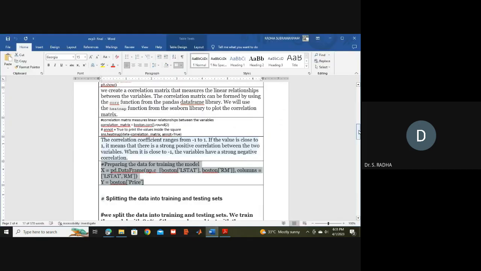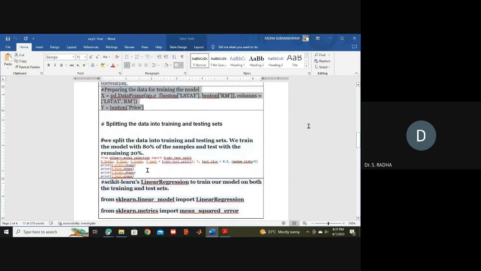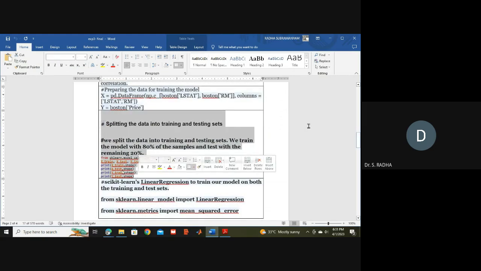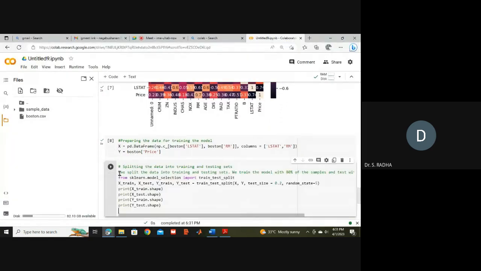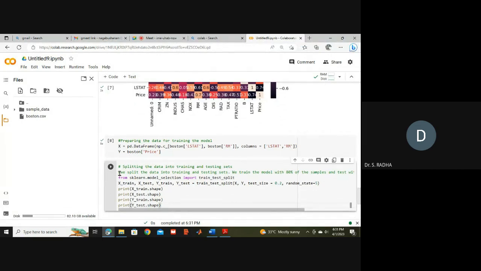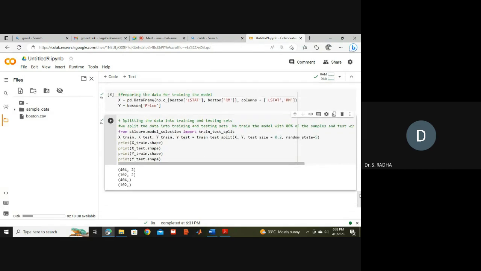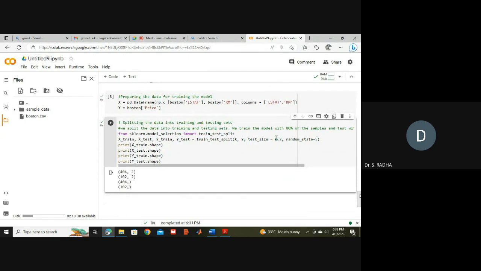Next is splitting the data into training and testing. We are going with 80% training and 20% testing. If you put dataset dot shape, it will show you how many rows and how many columns there are. In the beginning itself, we should have done that to find the number of rows and columns in the Boston dataset. And now we are applying 80% training, 20% testing. After that, for the X array and Y array, you can see the 80% and 20% splits are there.